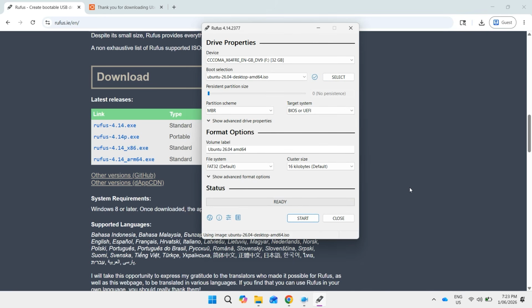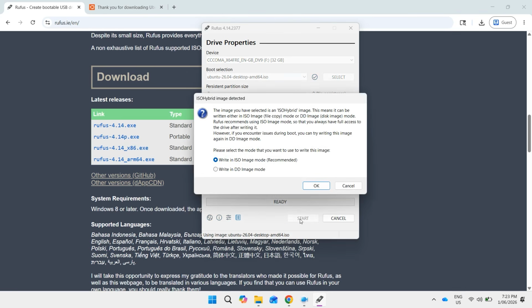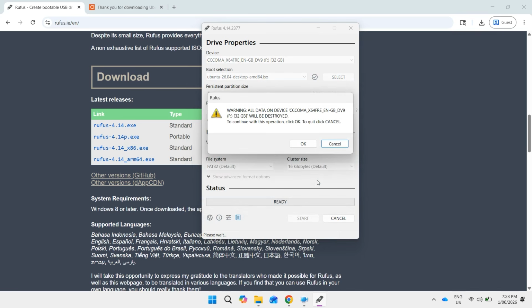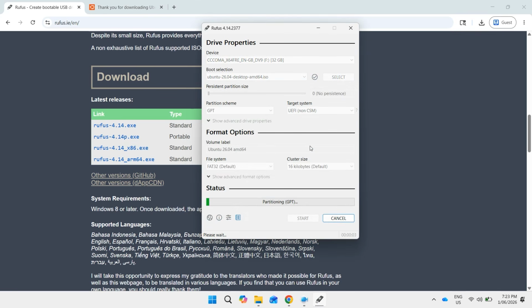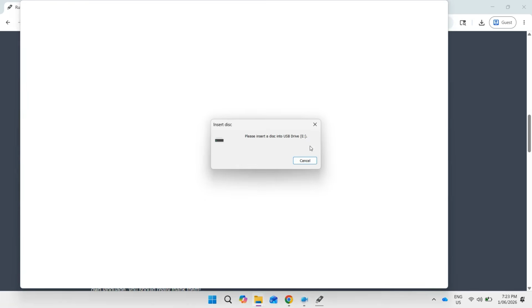Ensure the partition scheme is GPT and target system is UEFI. File system remains the default option, then click start. Rufus may ask how you would like to write the image. Choose the recommended option and continue. Confirm the warning that the USB drive will be erased.